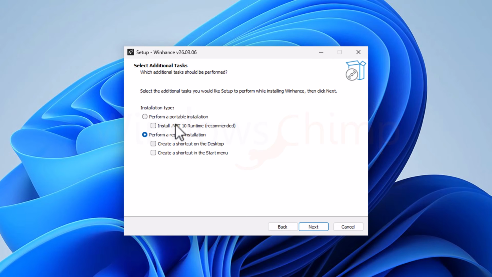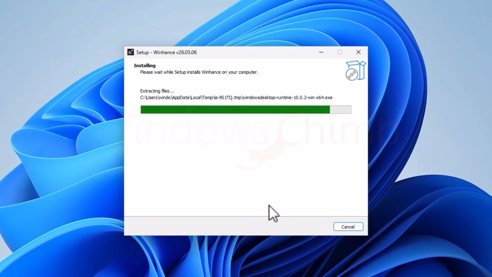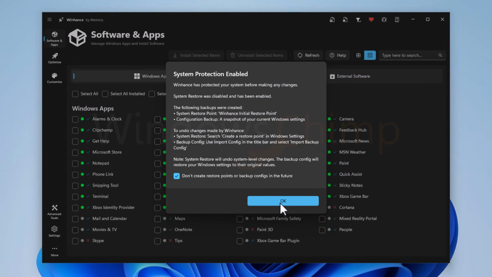Then you can select the installation type. If you want, you can do a portable installation or a regular installation. I am doing the regular one. Then click Install. Once the installation is complete, Winhance will create the system restore point. Then you will see the Winhance interface.